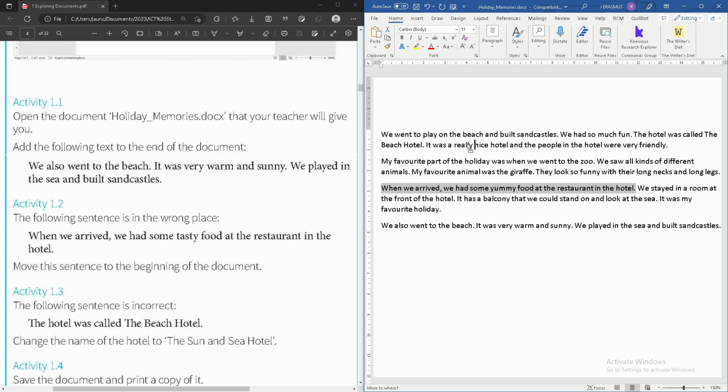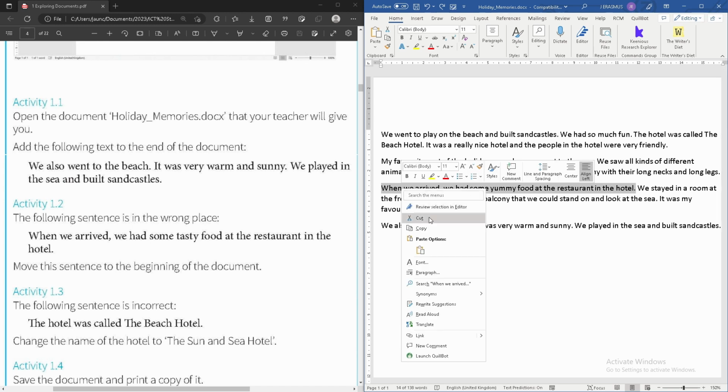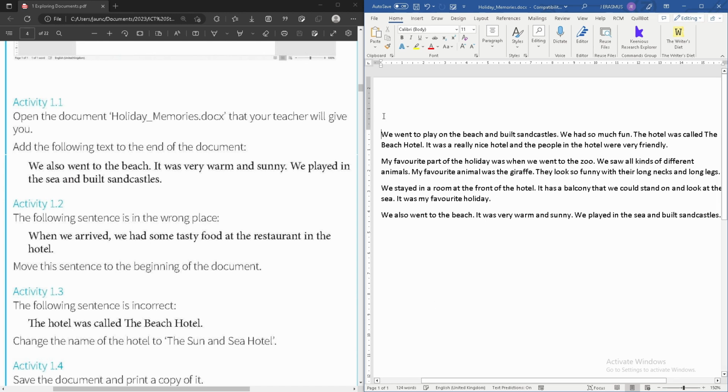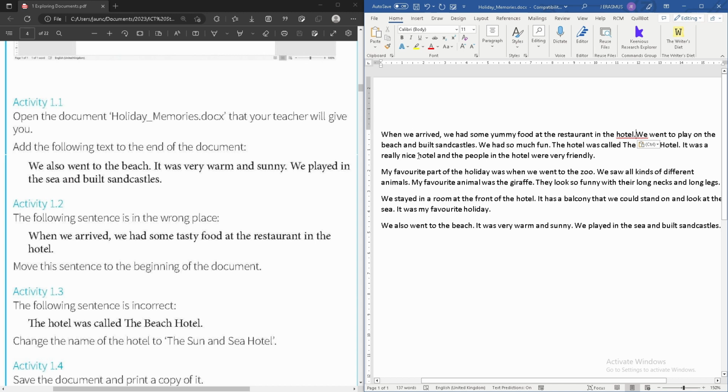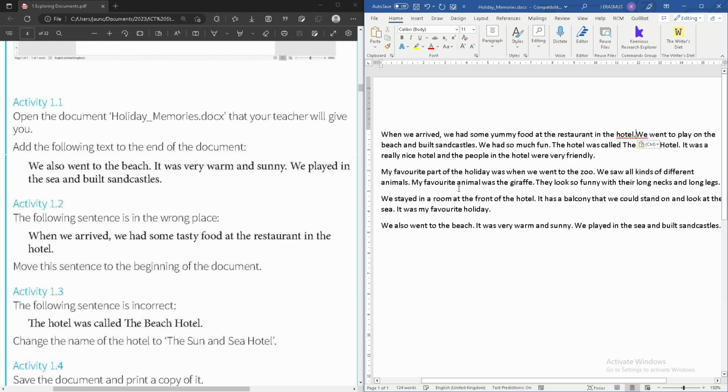So you can either move this whole sentence like this, or you can say cut, paste it there, or you can do the normal paste. Paste, and you'll see it's underlined there, so you just need to put in a space so it makes sense there. And this was activity 1.2.